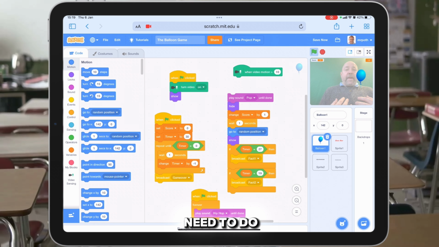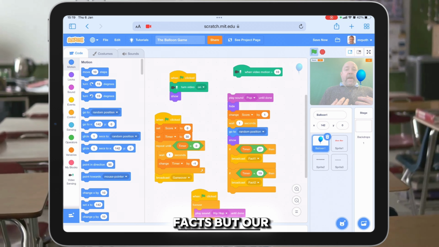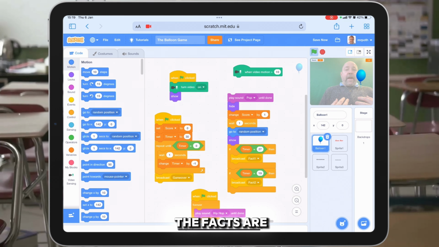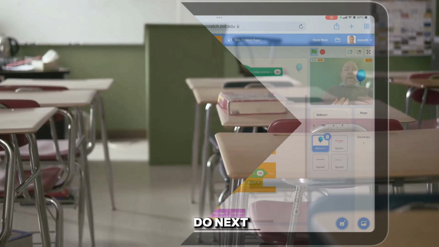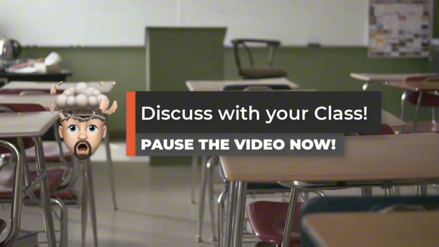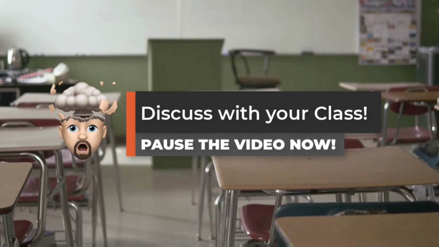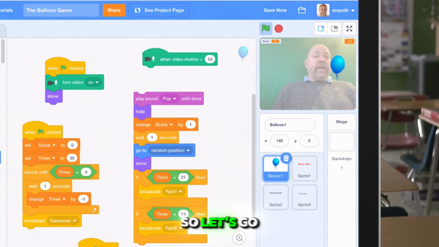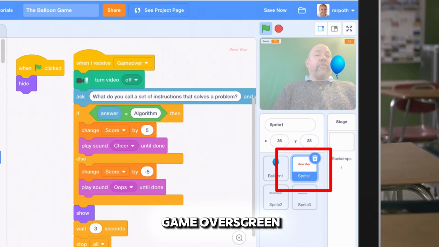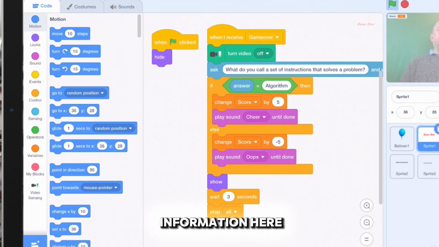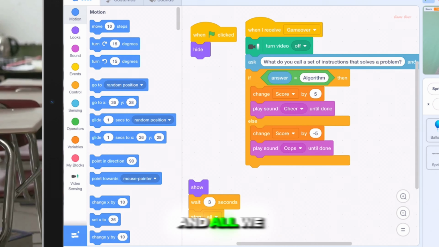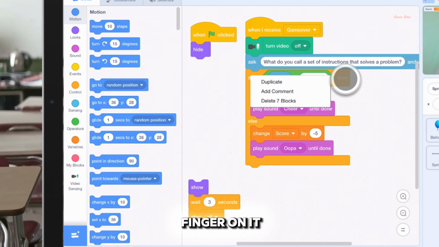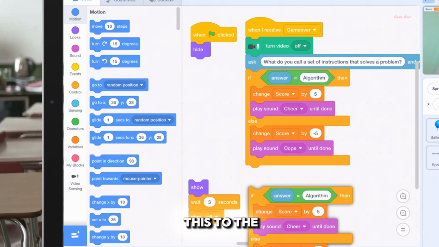What else do we need to do? We have the facts, but our player's going to read the facts and we need to check that they understand what the facts are. So what do we need to do next? Now what we need is to add the question. So let's go back to our game over screen. Now we've got all of this information here. Let's just drag this off. And all we need to do now is duplicate this piece of code. So let's keep our finger on it, duplicate, and add this to the bottom.